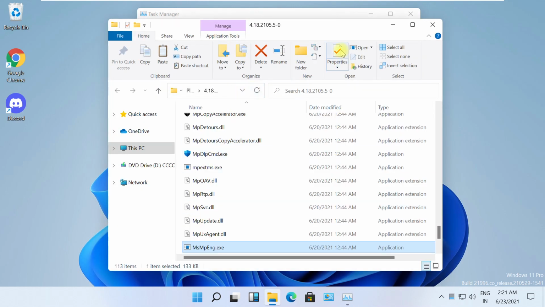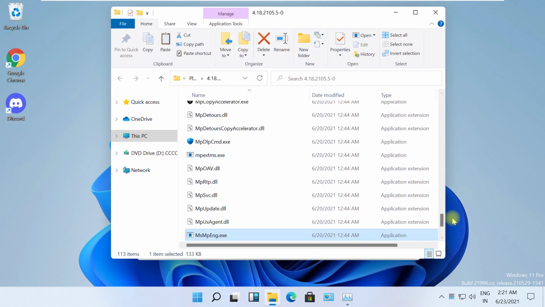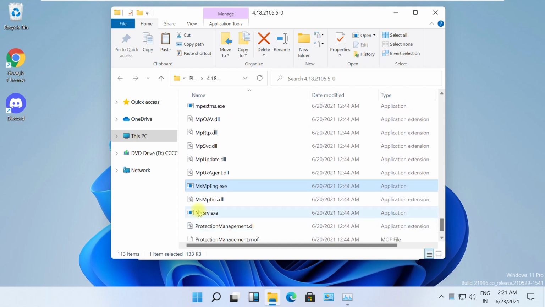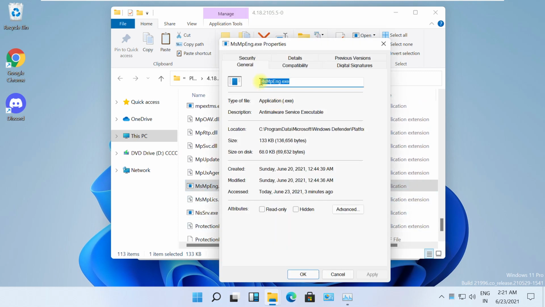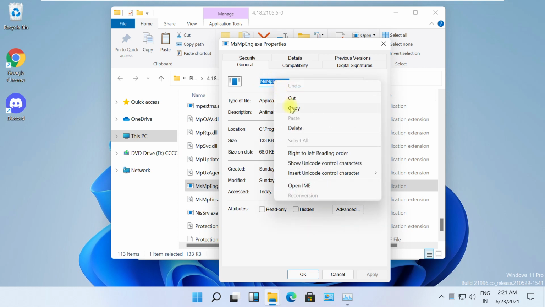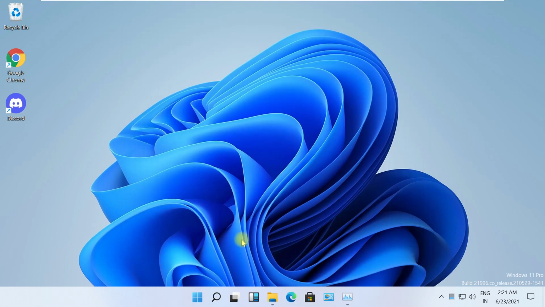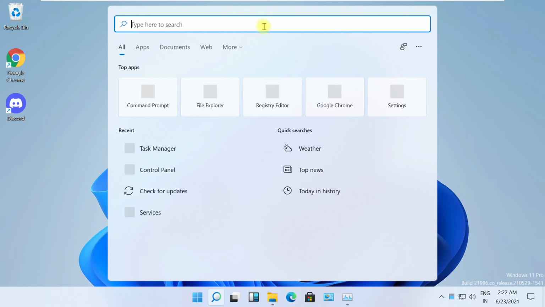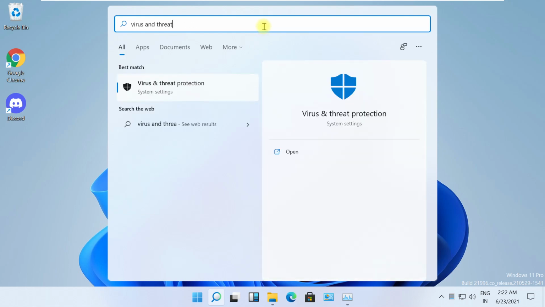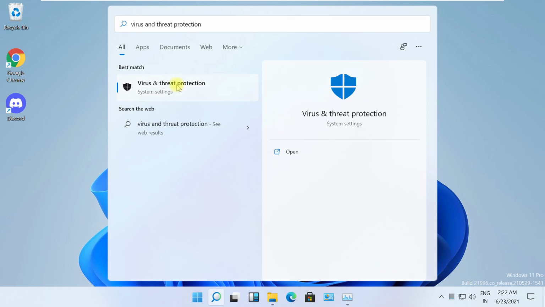On this window, just right-click on selected file. Then click on Properties. Now we have to copy its name and close all windows. Now click on Search icon. In search type Virus and Threat Protection. And click here to open it.